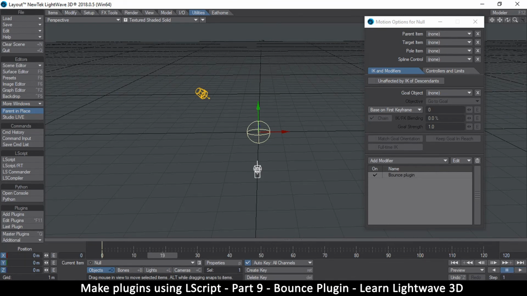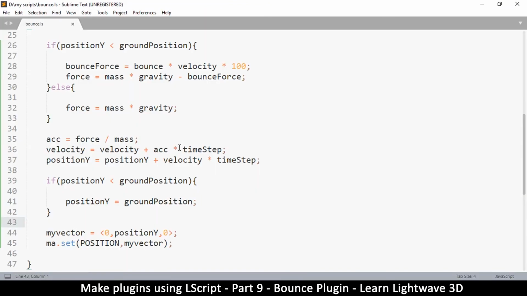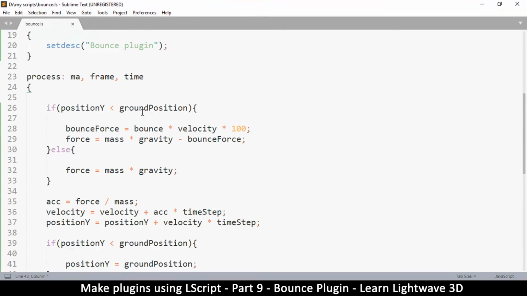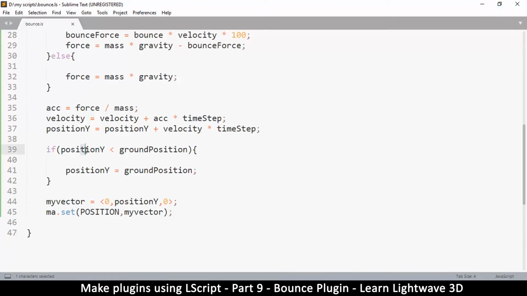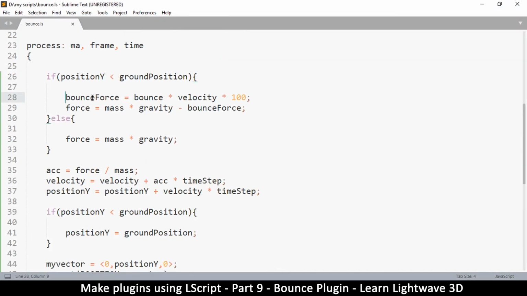But now it's not bouncing. So what we're going to do here is put an equal sign instead. Okay? Because this is actually acting before the bounce starts happening. So we have to make sure that the bounce has already happened before we do this.